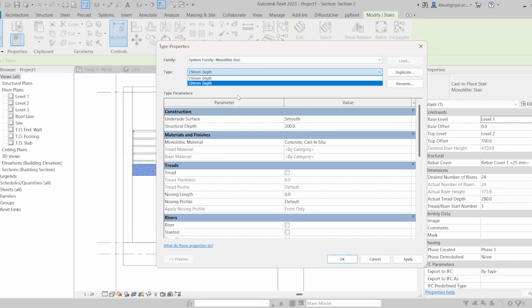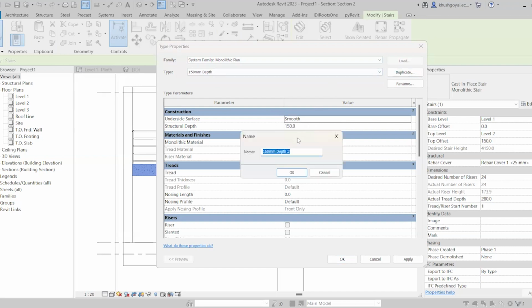Or you have depth already created. So before changing it, what you will do, you will first duplicate it and write the name 200 and just make the structural depth as 200. Okay.